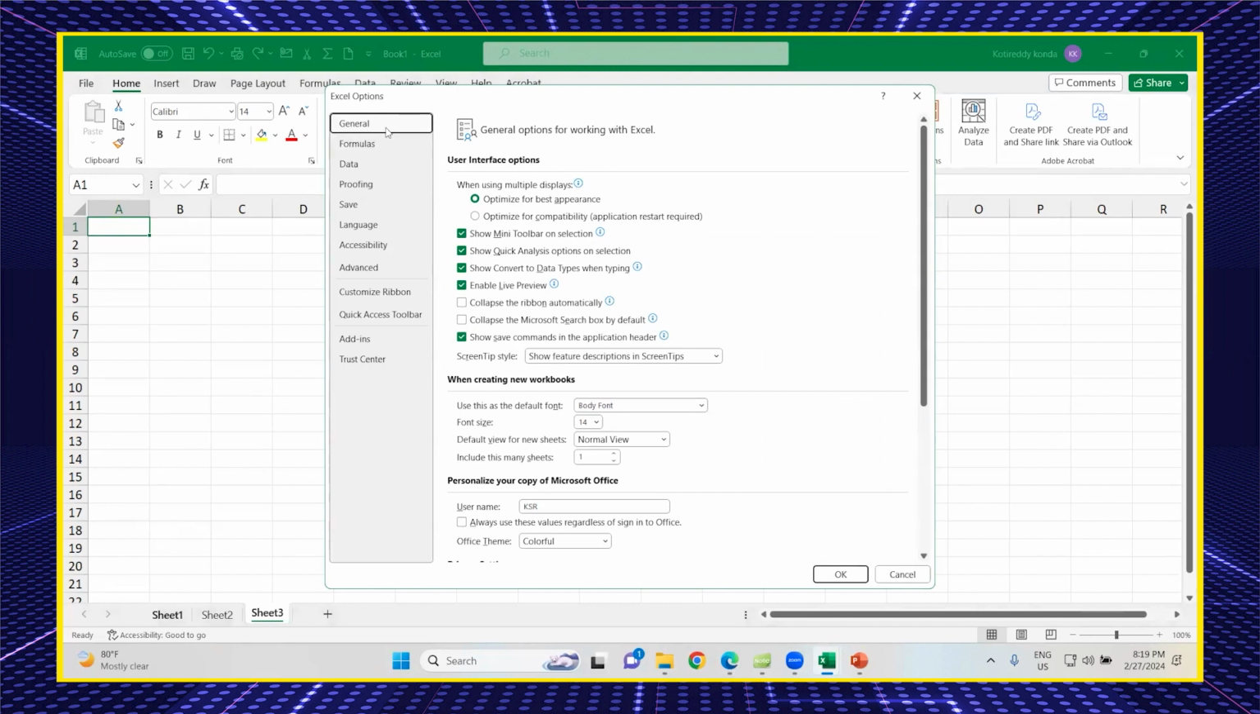What is the first option? General. General includes, can you see, when creating a new workbook, include these many sheets. By default, how many sheets are included? One. But when you open the first time, in your case, it could be 3 sheets. By default, it is 3 sheets. If you want, you can change. But you can increase only up to 100. Maximum, how many sheets can you include? 100 sheets.